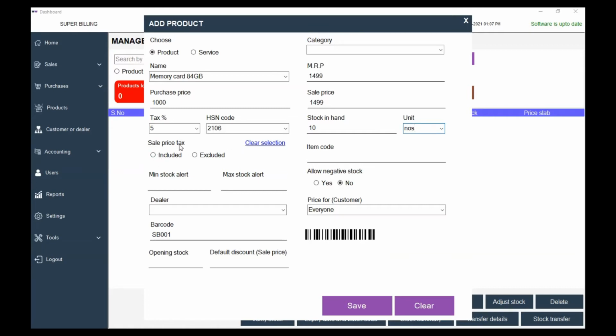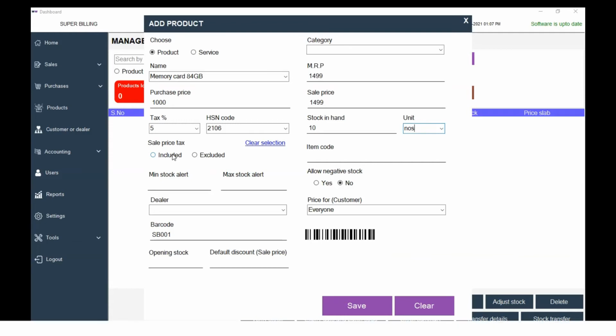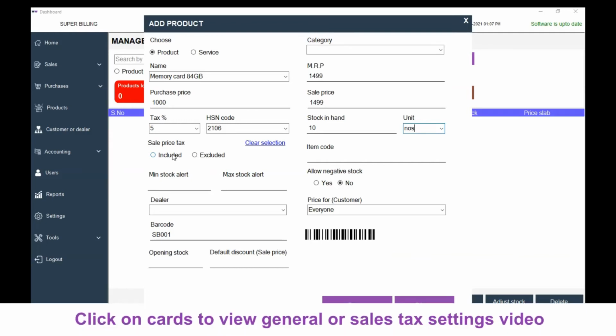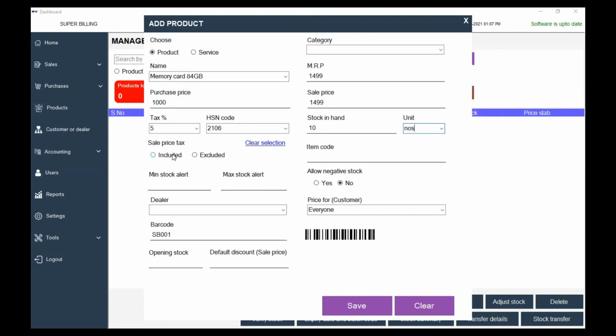And on sales price tax, we have seen this in settings. The settings will override your product selection and apply to the whole invoice, while this one will apply product-wise. If we click on tax included, see the sale price, the tax will be included automatically and it will be displayed as 1429.62. After your taxes, it will be displayed as 1499. If you don't want this, you can clear it and provide your sale price.